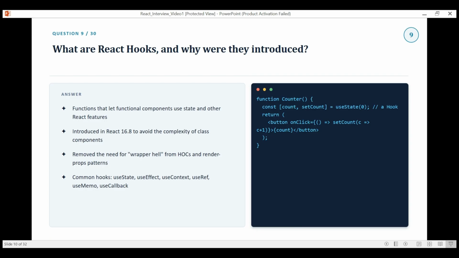What are React hooks and why were they introduced? So hooks are functions that let functional components use state and other React features, things that used to require a class component. They were introduced in React 16. The motivation was to avoid the complexity that comes with class components, things like confusing this binding and messy patterns like higher order components or render props being stacked on top of each other just to share logic. So hooks let us reuse that stateful logic in a much cleaner way.